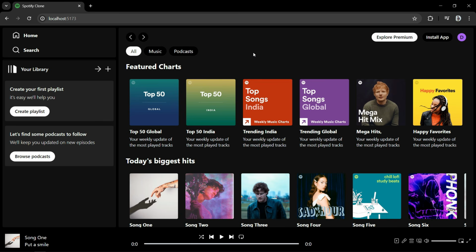So you can see on my computer screen, here we have this Spotify clone where you can see the sidebar in the left side, and here we have the main content area where you can see these navigation icons and some buttons in the right side. After that, we have this album list. You can see the album image, name and small description, and below that we have the songs list.